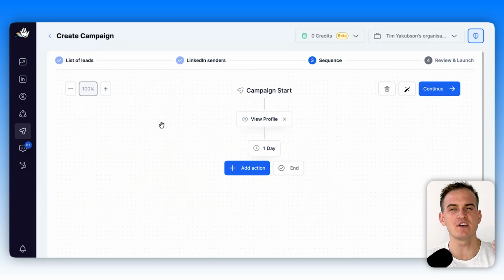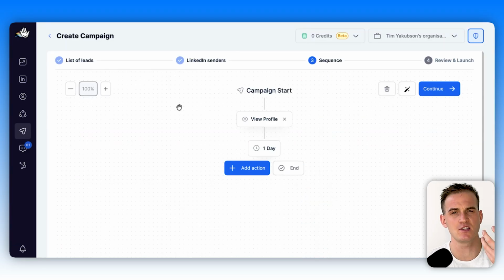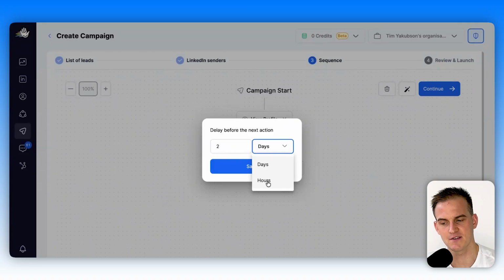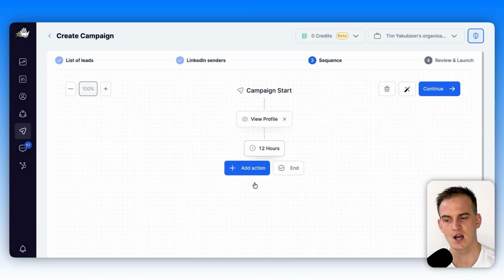Now, the reason that we want to view someone's profile to start with is because a lot of the time people will get a notification like this where it says that a specific individual has viewed their profile on LinkedIn, and if the prospect has a paid LinkedIn premium account, it will say that, hey, Tim viewed your LinkedIn profile. In that case, it already sparks their curiosity about who this person is. So in this case, I will always view the profile of the person. If I'm not in too much of a rush, I will leave this to 2 days, and alternatively, I can change this to 12 hours, for instance, if I wanted to over here, until following up with the next action.